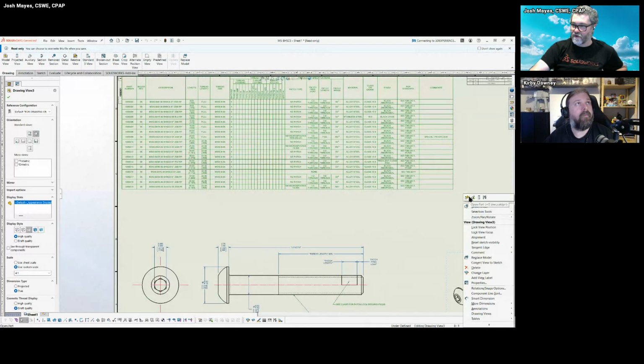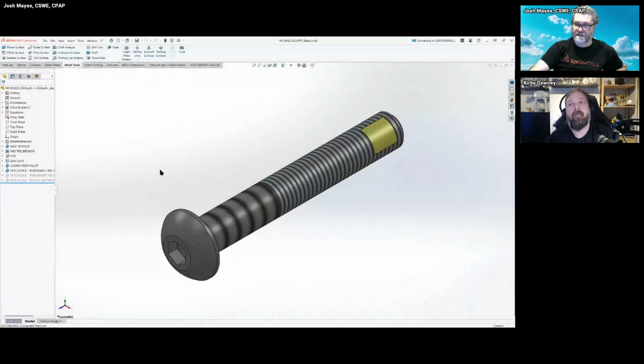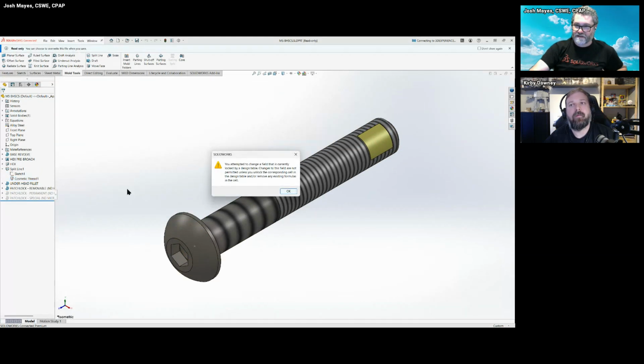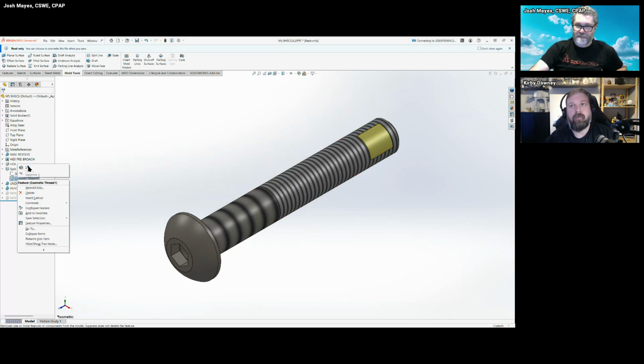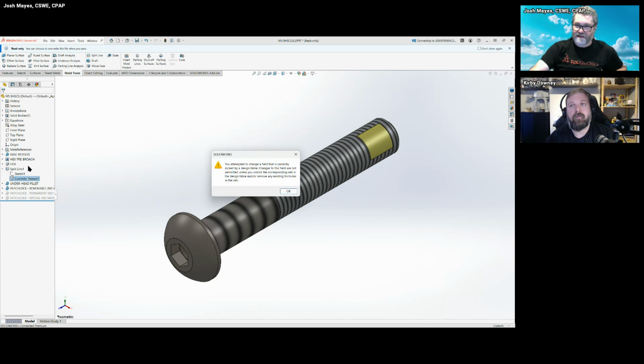If we open the file itself, let's take a look at the design table and ignore this goofy display. I've been having some issues with this cosmetic thread for some reason. Okay, it's telling me, well, that's a good error for you to see, actually. If I try to suppress that cosmetic thread, notice the first thing it's telling me is, hey, wait, you're trying to change something that's locked by a design table. Let me show you that setting real quick.